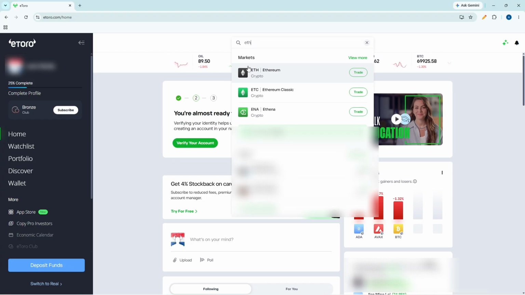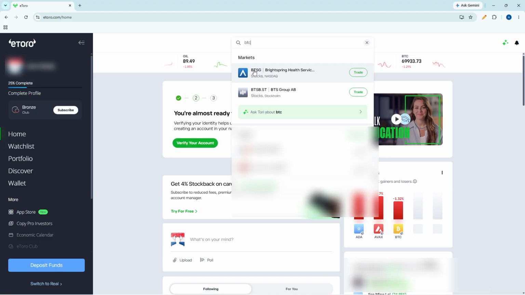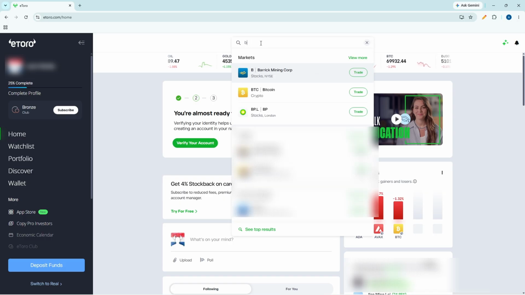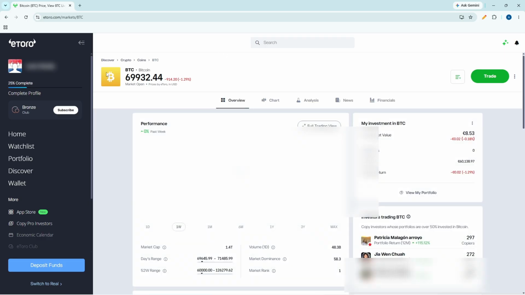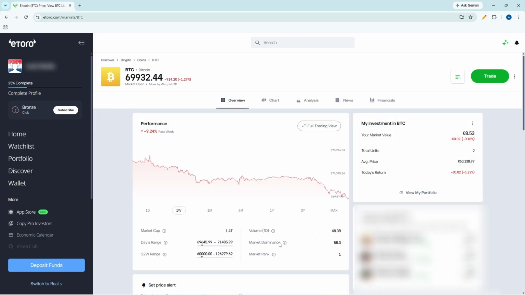When you see the cryptocurrency in the search results, click on it to open its dedicated page. This page gives you a closer look at the asset and is where you'll begin the purchase process. Take a moment to make sure you've selected the correct cryptocurrency, because many digital assets can have similar names or symbols. Once you're on the crypto page, click the Trade button.